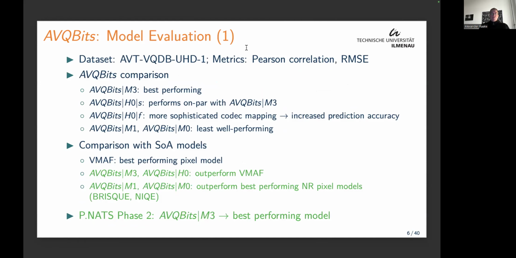And now, how do we do the model evaluation? The data set is our open source data set, AVT-VQDB-UHD-1. And the metrics are Pearson correlation and root mean squared error. The root mean squared error has been the criterion that has also been used in the Peanuts phase 2 competition, also in the phase 1 competition. And then in the AVQBits comparison, the mode 3 is the best performing. The HOS is the hybrid one based on the mode 0 version.